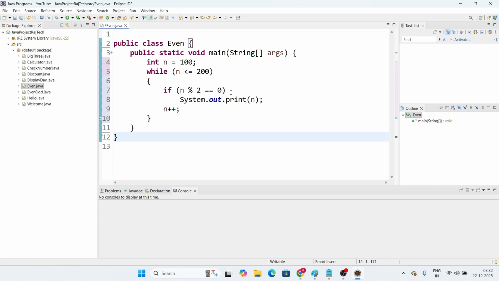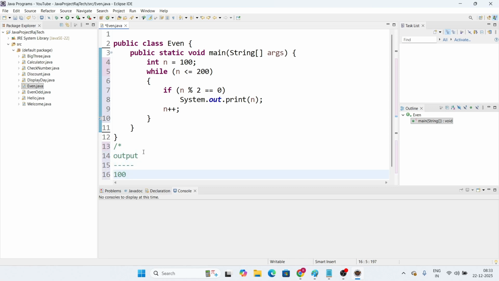Now see, let me elaborate. Initially n is 100. 100 less than or equal to 200, yes. Then 100 mod 2 equal to 0, yes. Then it's going to print the n value, which is 100 for us. So the output will be, first it's going to print 100.